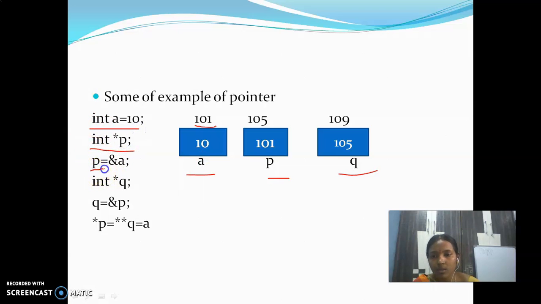Now I am declaring star p. Now p is equal to the address of a. So what is the address of a? 101. Where am I storing this 101? I am storing 101 in p. So your p contains 101. Now p is also a variable, so it also has an address. That address of p is 105. I am declaring one more variable, double star q. Now q is equal to ampersand of p, so the address of p is stored in q. What is the address of p? 105. So this 105 I am storing in q.